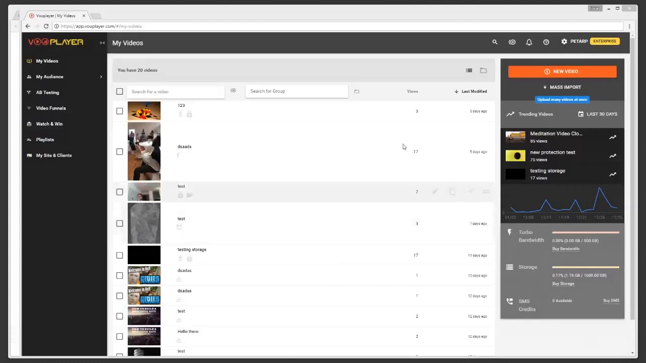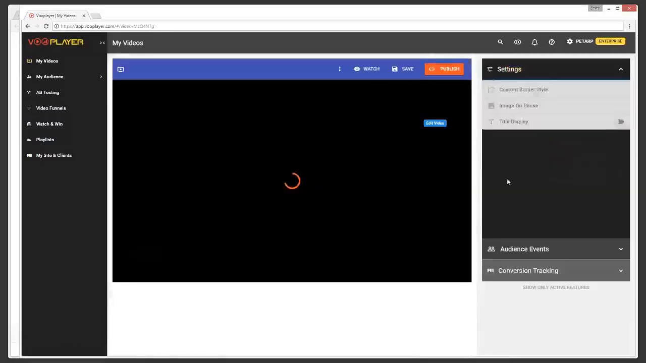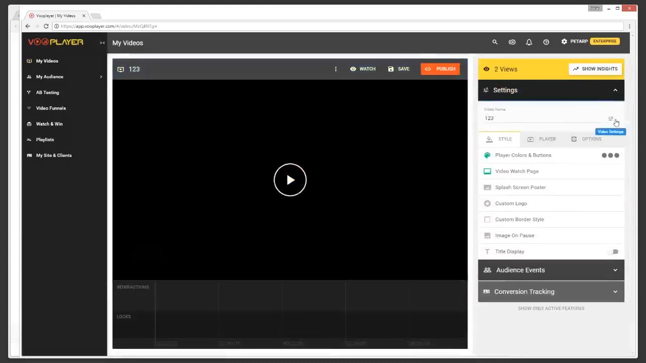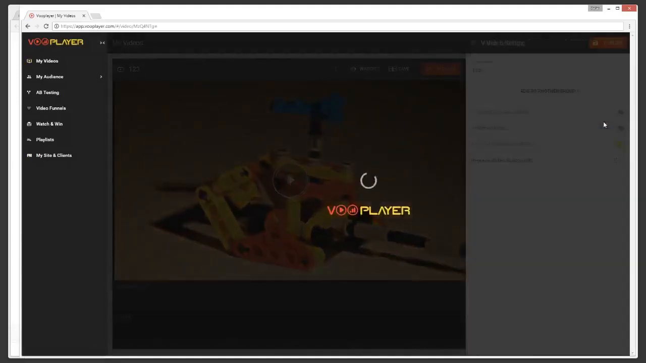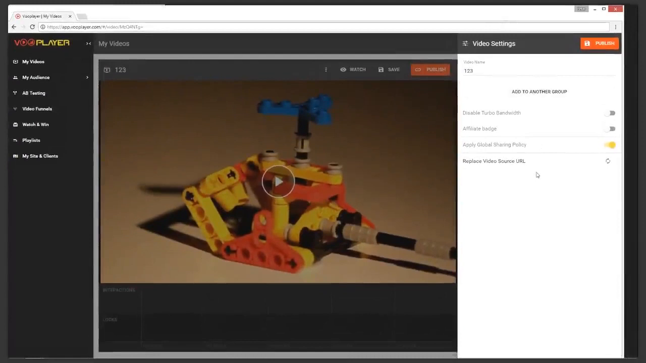For each video which has been uploaded to vooplayer, such as this 1, 2, 3 video, you have the ability to come over here to player settings for that video, and on a per-video basis, let me just minimize this a little bit so we're not jumping all over the place, you can disable turbo bandwidth for a particular video. So if the performance of some videos is more important to you than others, you can disable turbo bandwidth on some of those videos and allow it on other videos.